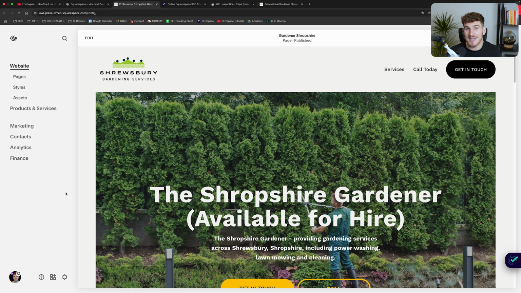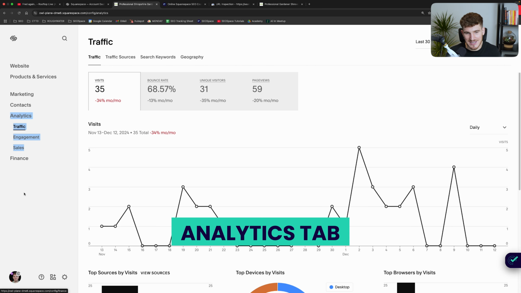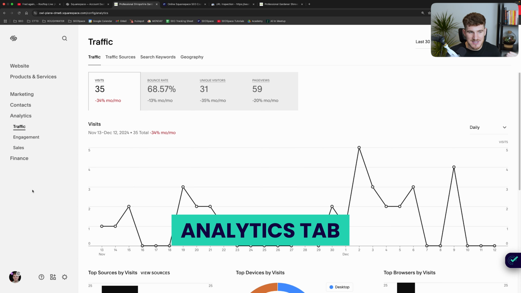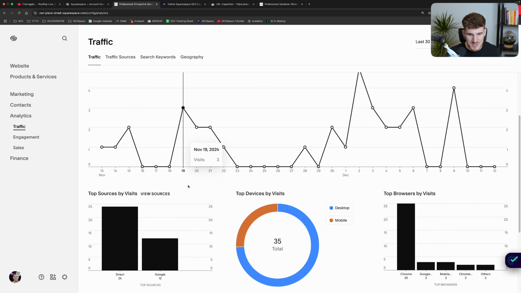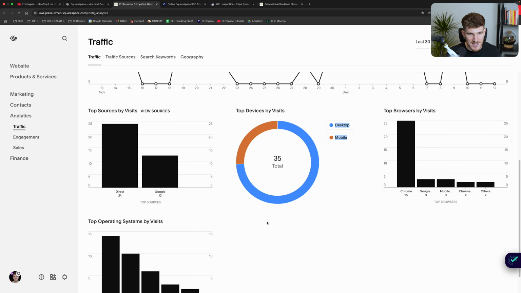So now you know how to get your Squarespace website showing up on Google by connecting it to Google Search Console. Before I move over to the next step, you may also want to familiarize yourself with the Analytics tab. The Analytics tab is essentially where you can understand a little bit more about the traffic that is coming to your Squarespace website: what devices they're visiting on, where they're coming from. For example, are they coming from Google? Are they coming direct? Are they coming through social media?